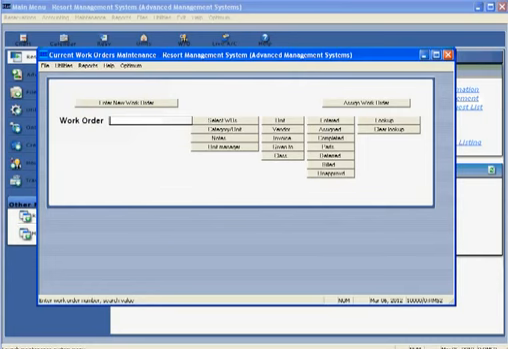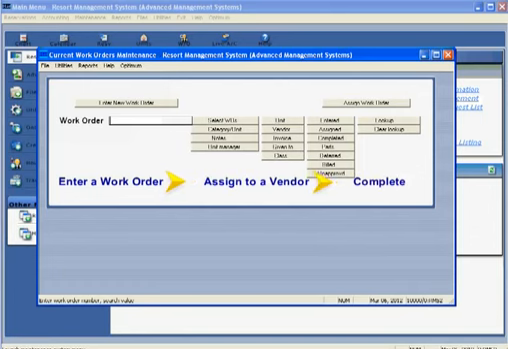In the RMS maintenance system, the work order is first entered. Then it is assigned to a vendor you have on file. Next, the work order is completed. Then you will post the work order to the owner accounts, which is billing the work order. Lastly, you will pay the vendor.